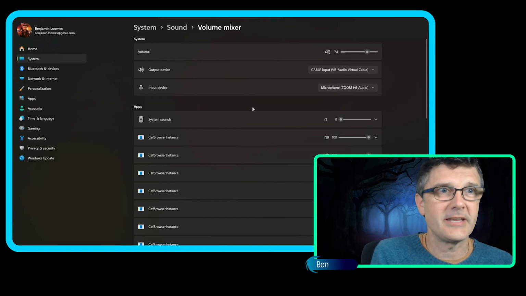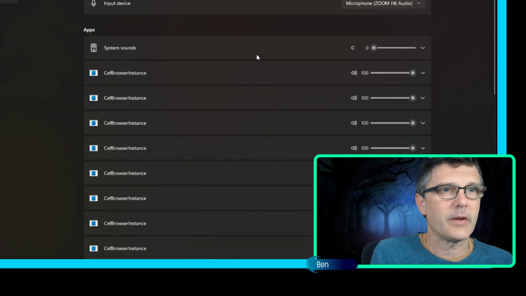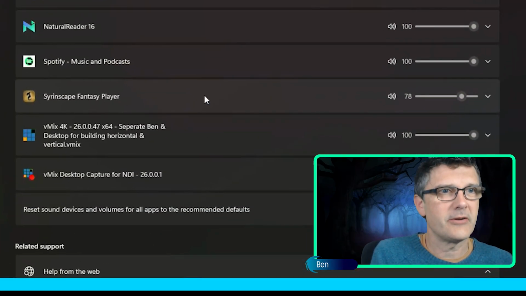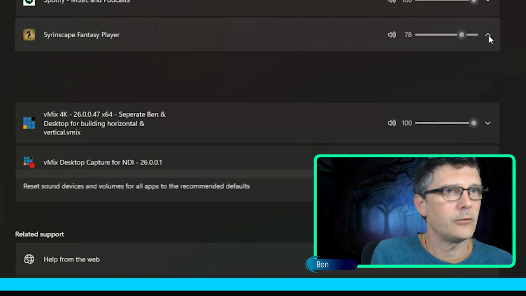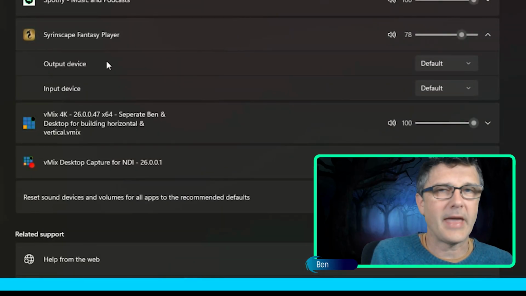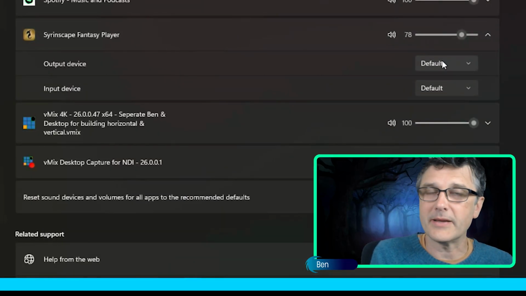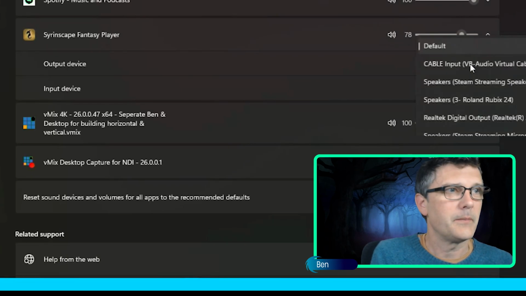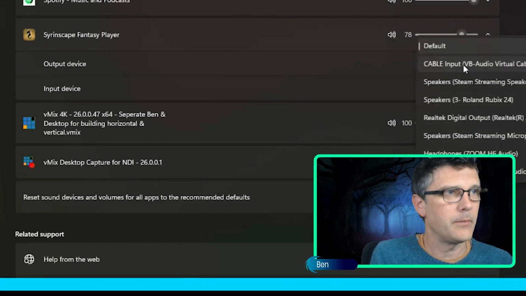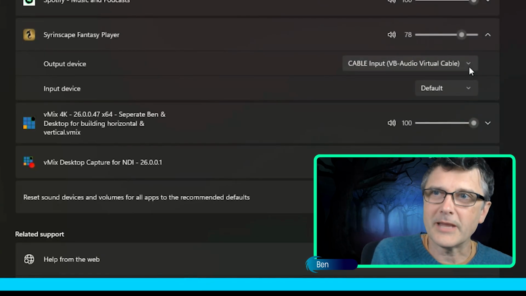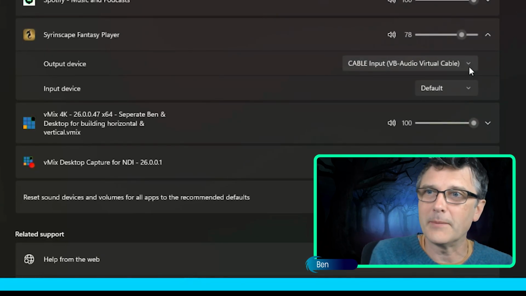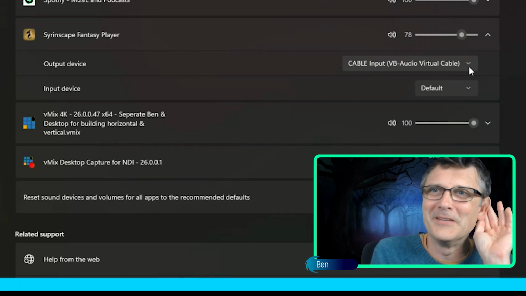That opens this settings dialog box. And we're going to scroll down and find the Syrinscape Fantasy Player here, fold out this little chevron, and we've got the output device. At the moment it's going to my default audio setting. We're going to fold that down and find Cable Input VB Audio Virtual Cable. Now Syrinscape's audio is being sent to that virtual cable, and I can't hear it anymore.